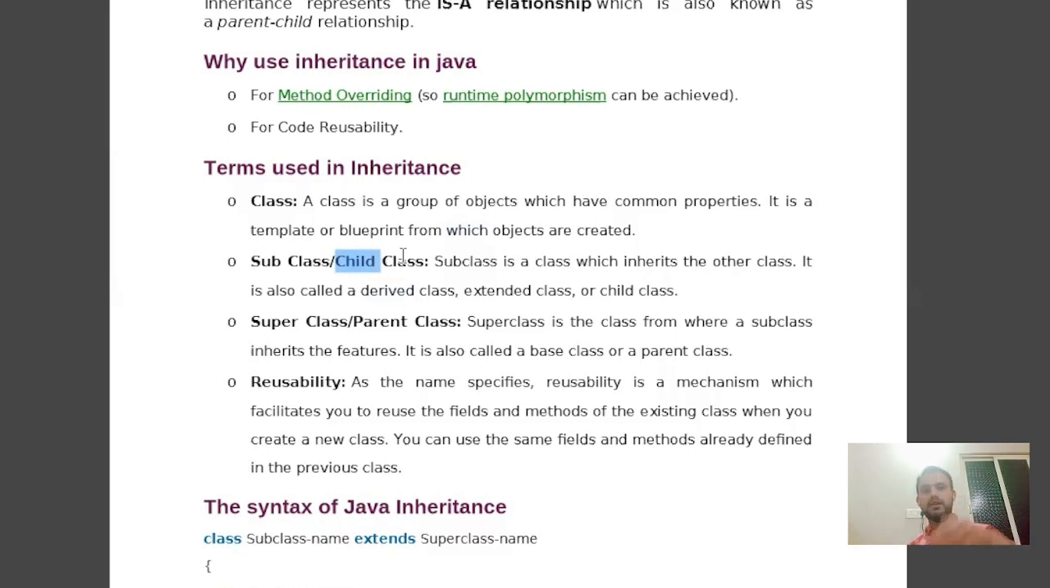So in that way, child level 1, child level 2 in there, so that way we can categorize. It will be clearer once we take another two to three classes of theory or practical, or theory plus practical both. So a subclass is a class which inherits the other class. It is also called a derived class, extendable class or child class. Then comes the superclass, or parent class. Superclass is the class from where the subclass inherits the features.